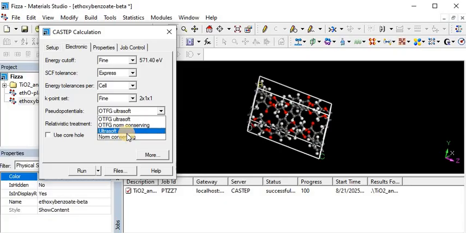Ultrasoft needs a lower cutoff, is fast, and is good for routine material simulation. If you want more accuracy in your calculations, the last one, norm-conserving, is better and more accurate, but needs a high cutoff and will take a lot of time. That will need good specifications of your computer. The last thing is relativistic treatment.